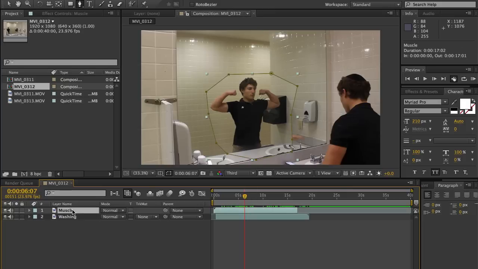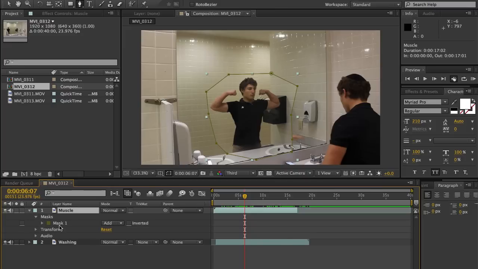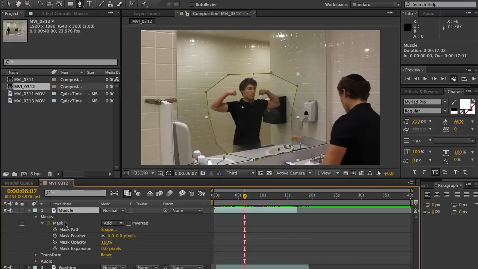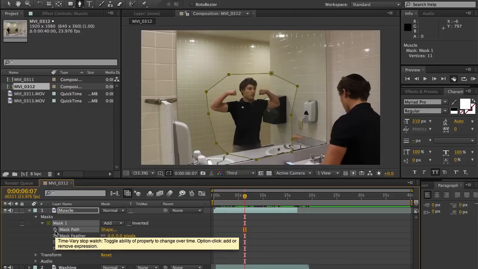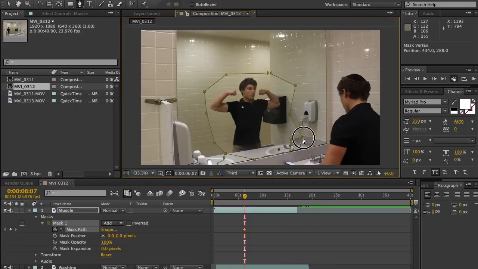we're going to go to muscle, which is where our mask layer is. We're going to open that up, click that right there, and open masks. And let's see, we have all these options for the masks. And you see the mask path and shape. You want to keyframe the mask path, so you hit the stopwatch right there. That puts a quick keyframe right there, and just drag this out. There we go. Alright, so you have that right there.